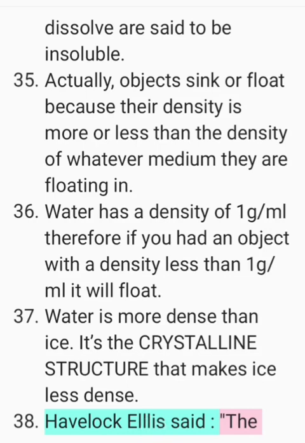Actually, objects sink or float because their density is more or less than the density of whatever medium they are floating in. Water has a density of 1 gram per milliliter. Therefore, if you had an object with a density less than 1 gram per milliliter, it will float. Water is more dense than ice. It's the crystalline structure that makes ice less dense.